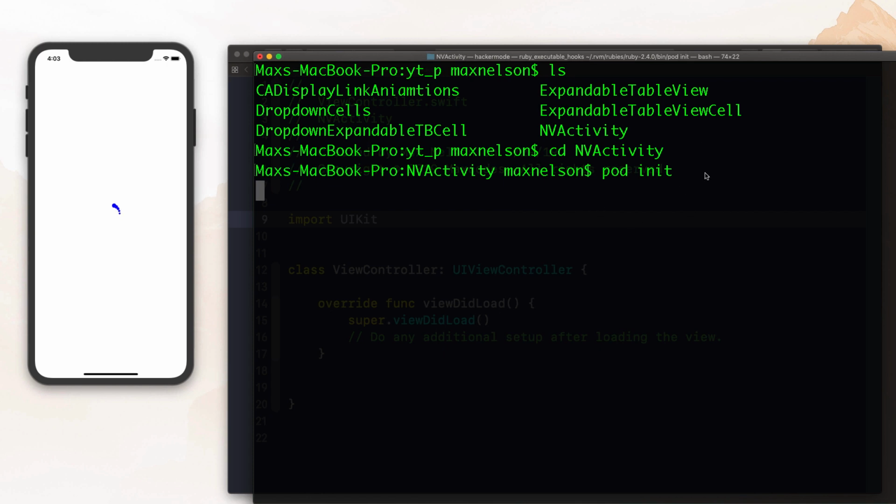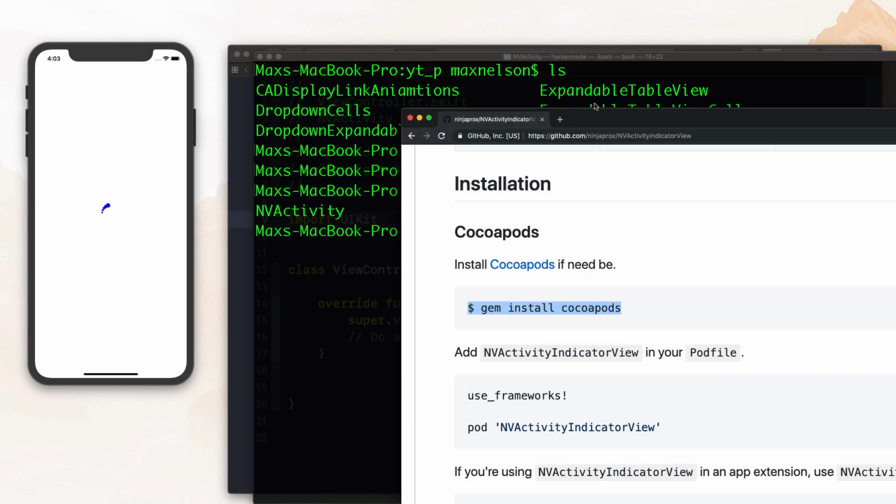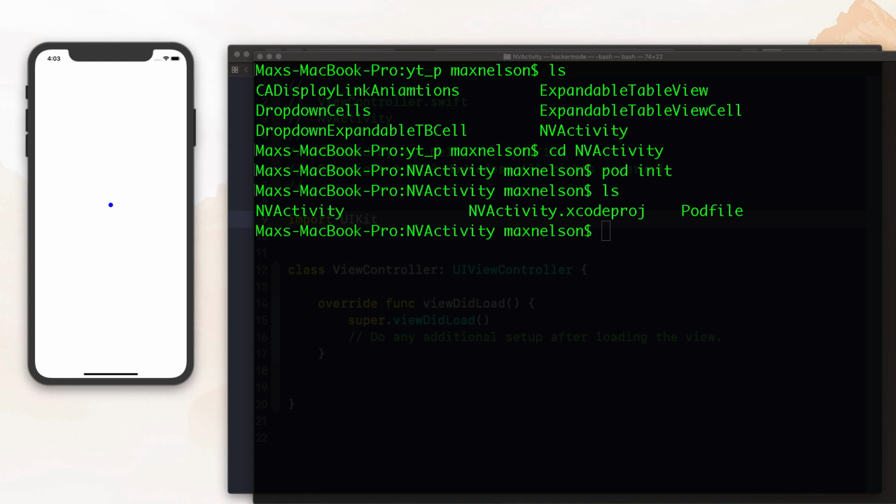All right. Now, if you run pod init and it doesn't create a pod file, you're going to have to install cocoapods. And that's where gem install cocoapods comes in. But if you've used cocoapods, you don't need to do that. All right. So next thing we need to do is say vim Podfile.